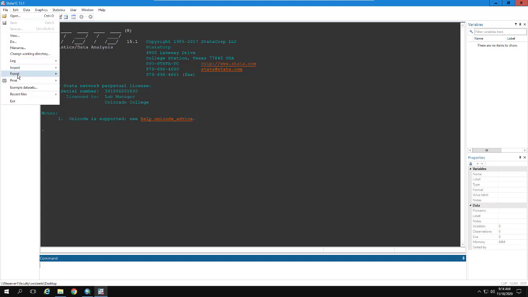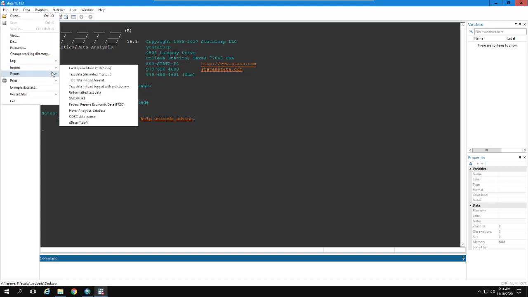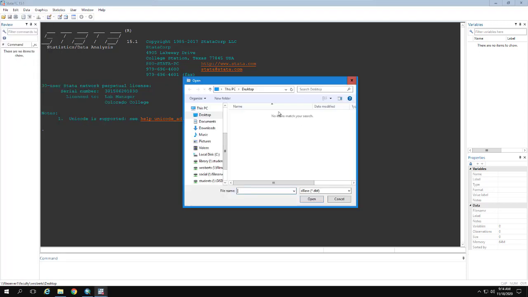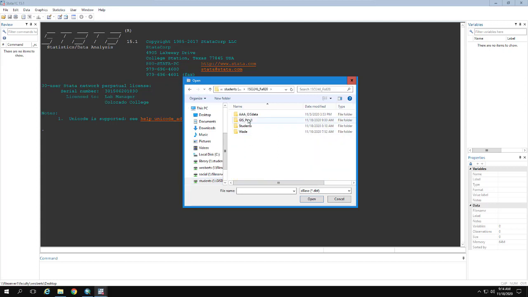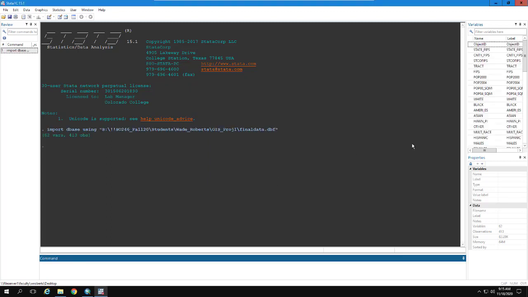So I can file and import. It's not file open, it's file import DBase file. And I can go look for it. Remember we called it final data. Let's go to students. And there's the final, that's the attribute table of our final data set. And we can hit OK. And there's all of our data.